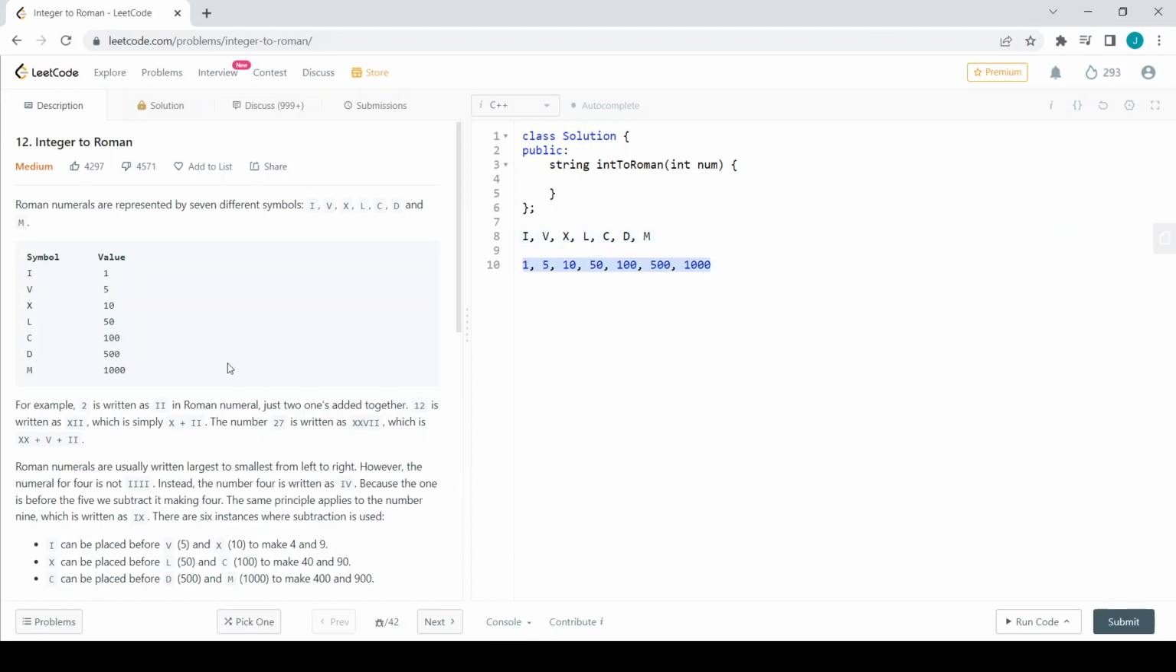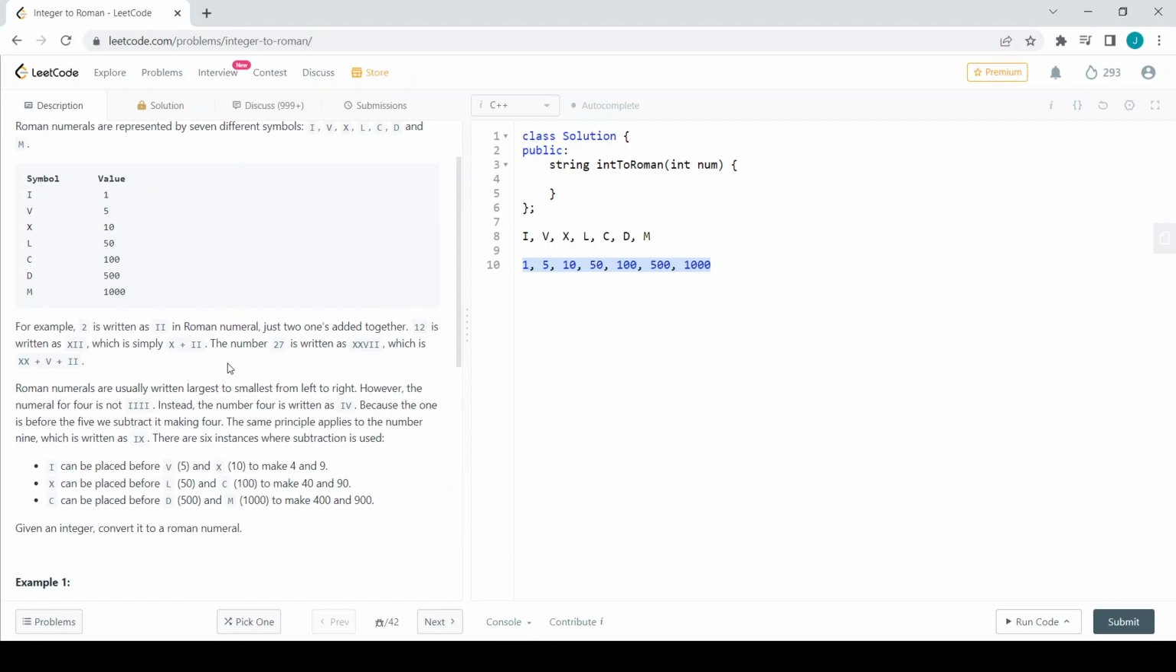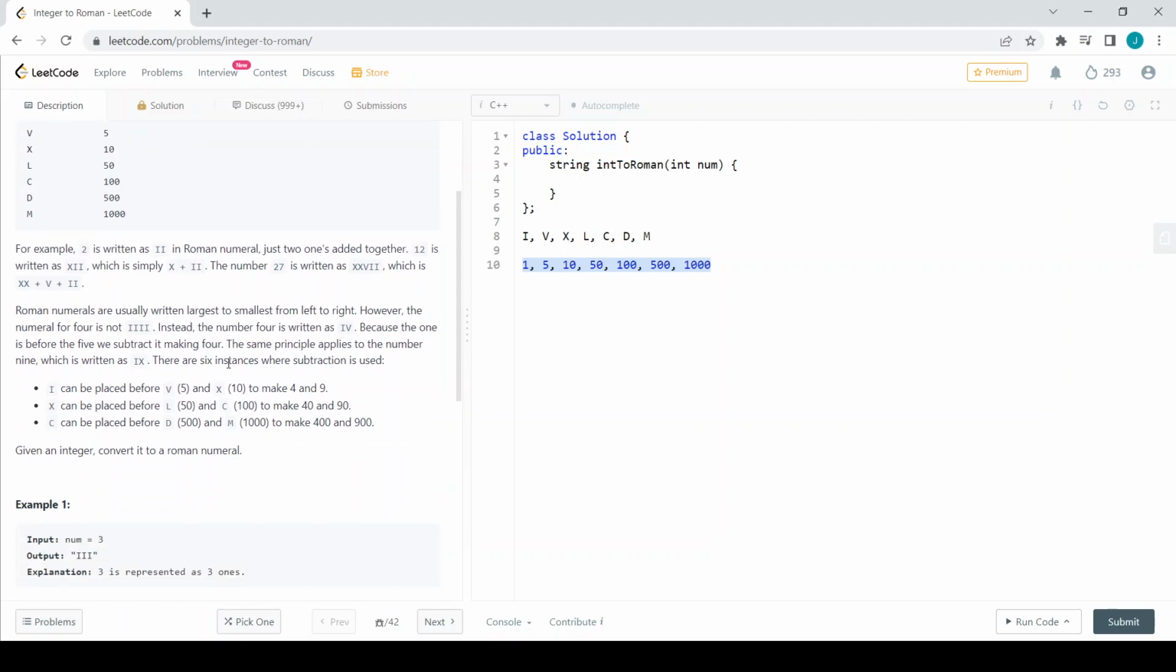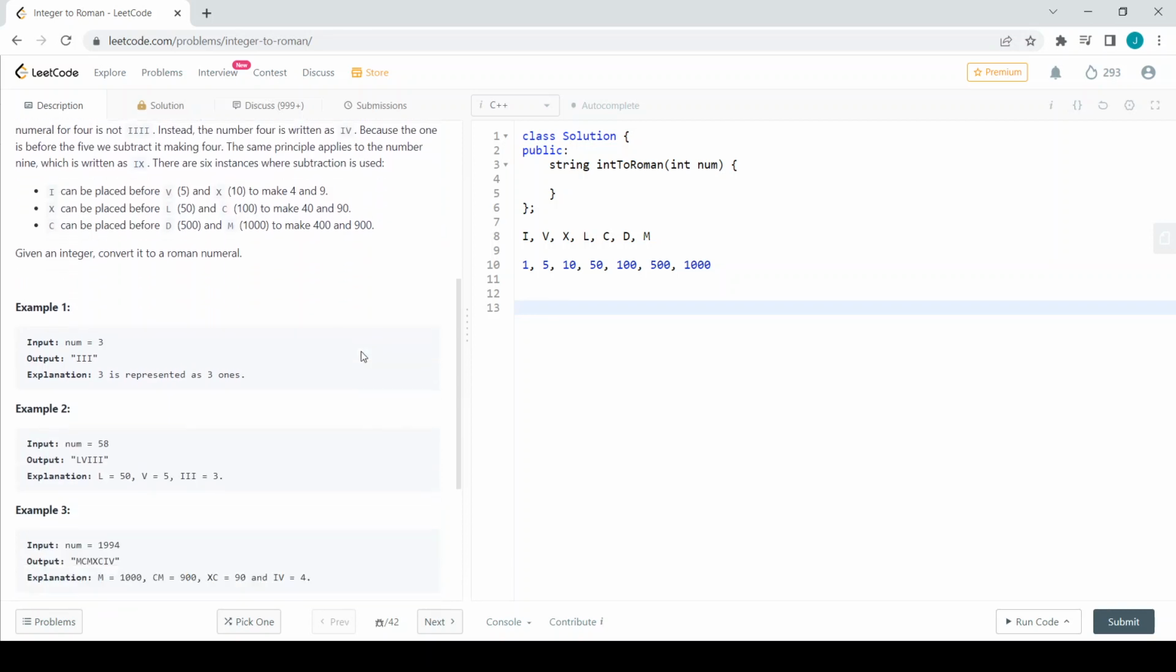So what we have to do is convert the integer to Roman. We are given the input integer num, and we want to convert that into Roman. I have not described this problem fully, but this is the straightforward problem that they are expecting. So let us take example 1.